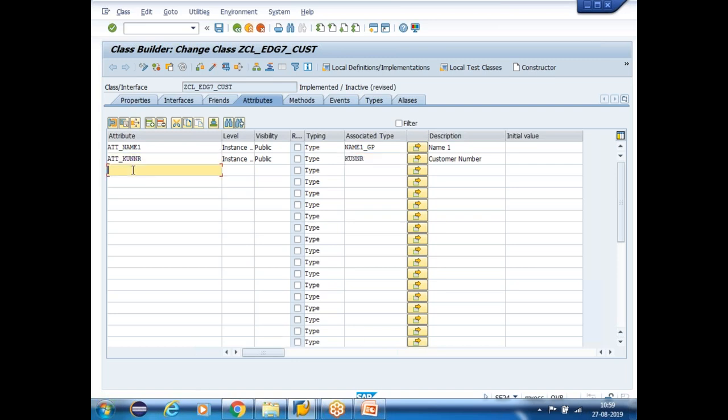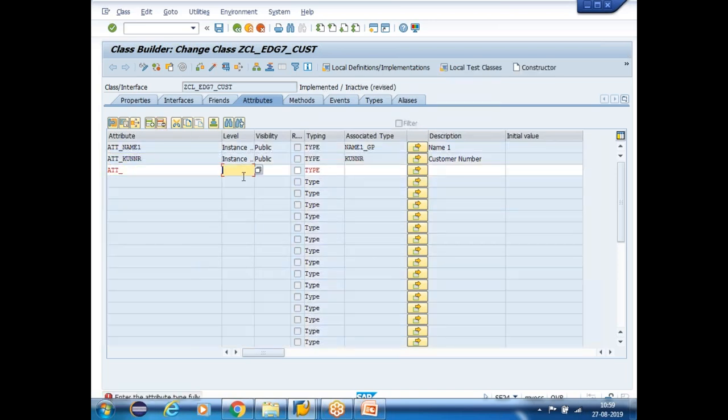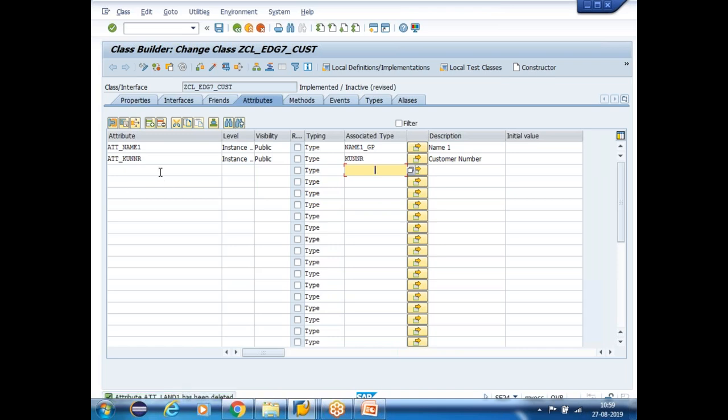Next one is ATT_. And guys, it's not required actually here, so the attribute level I don't need. And maybe instance, public. And it's ATT_NAME1, LAND1, and it's my LAND1_GP. Okay, so you want to rename, ATT_LAND1 and instance, in public, and LAND1_GP.